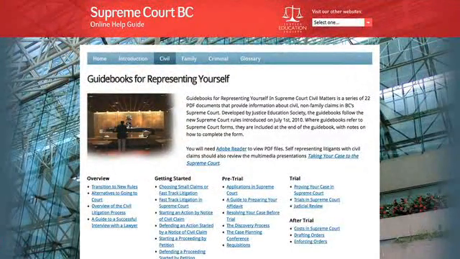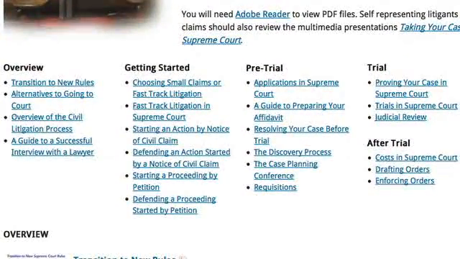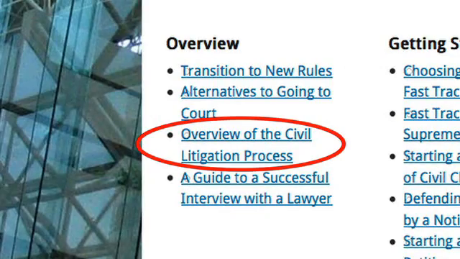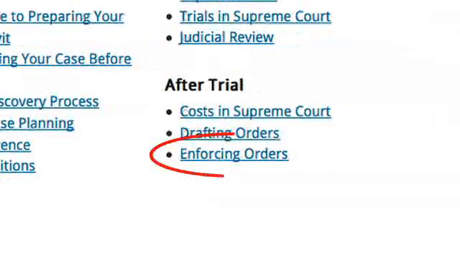This website provides a series of guidebooks for representing yourself in Supreme Court civil matters. They cover a range of topics from providing an overview of the civil litigation process to enforcing court orders. The guidebooks will help you understand court rules and procedures, and they provide information on how to complete the required court forms.